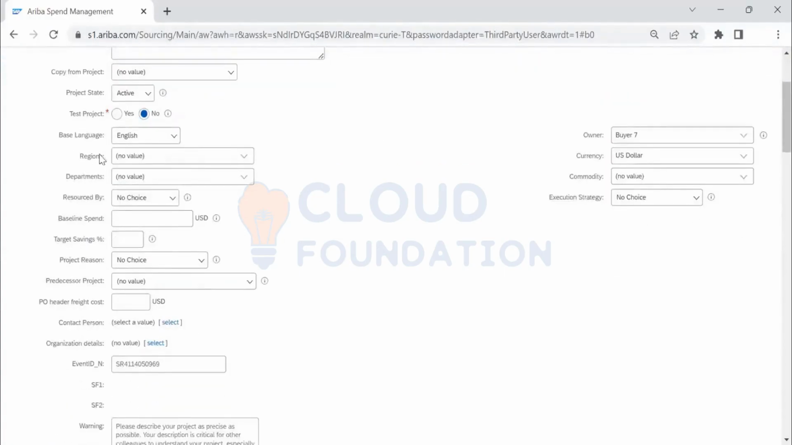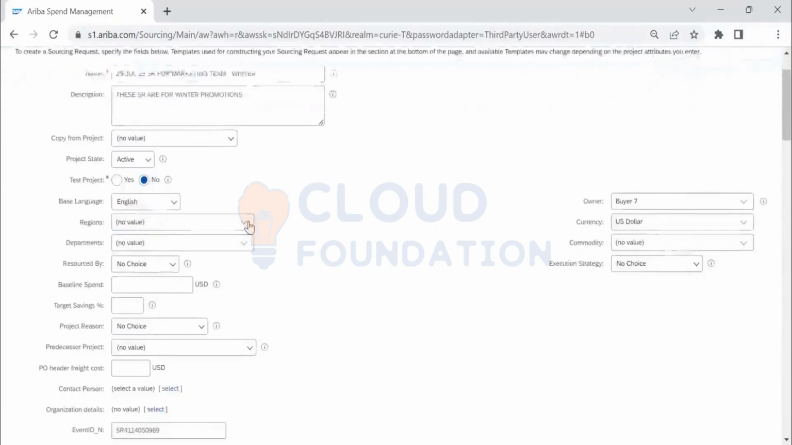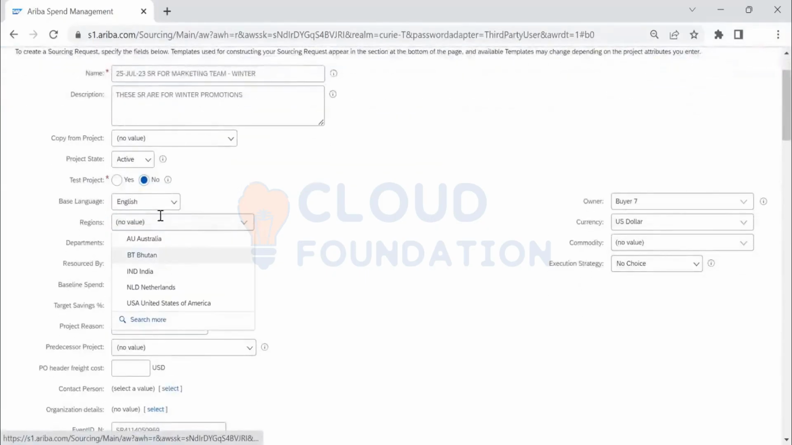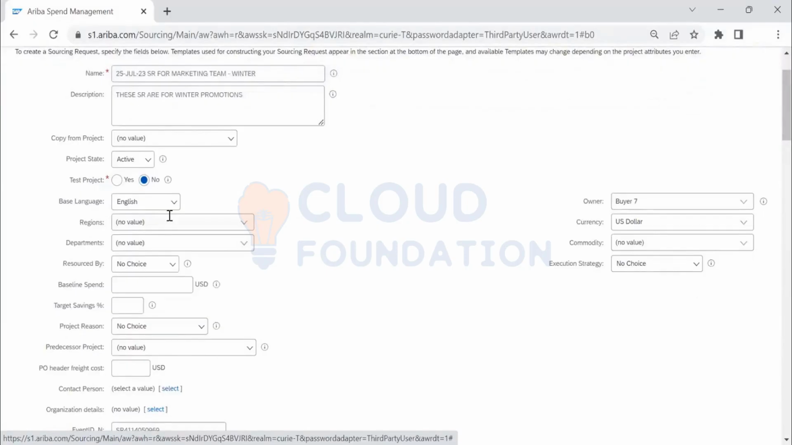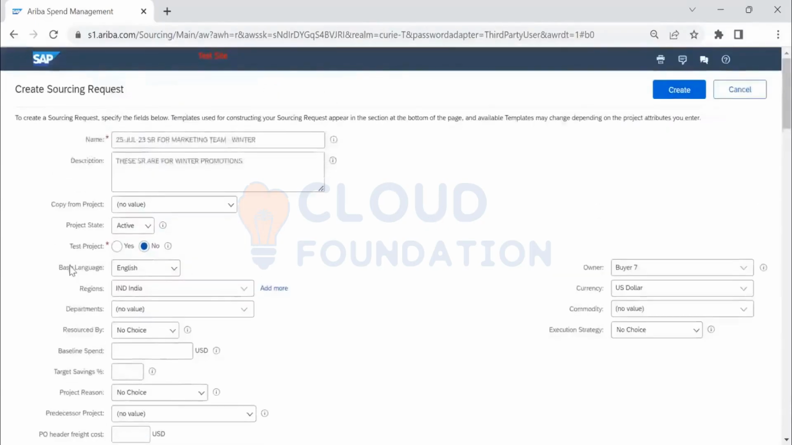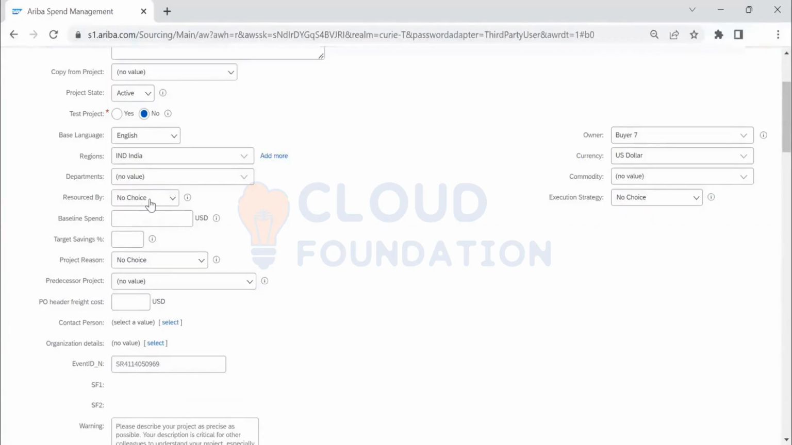Base language, English. Region: if you are creating this project for a specific region, and there are multiple regions, then you can choose this option. Whatever fields are visible are controlled by Ariba. If you want to change them, rearrange them, or add to them, that will be done by Ariba. You need to work with Ariba to get these changes done. This is what I was mentioning: whether we are going to handle it ourselves or take help from Ariba resources, you can differentiate.